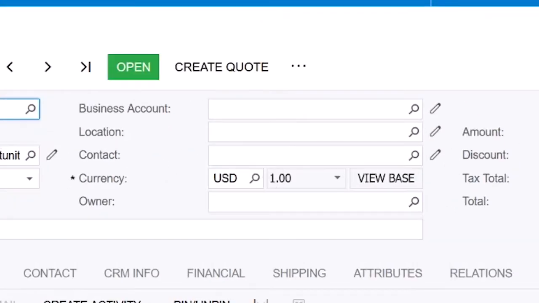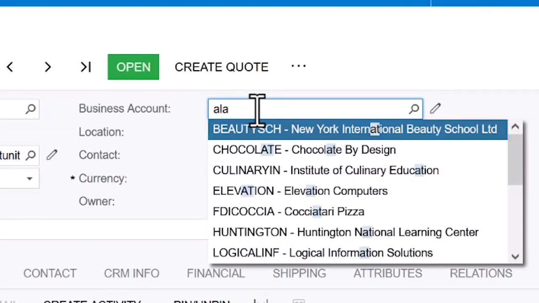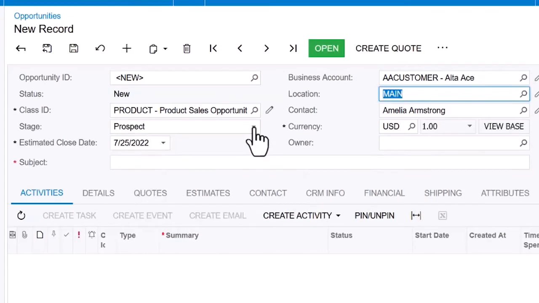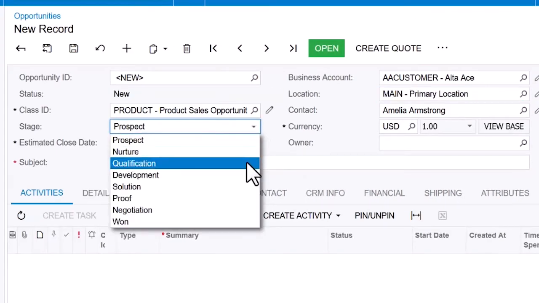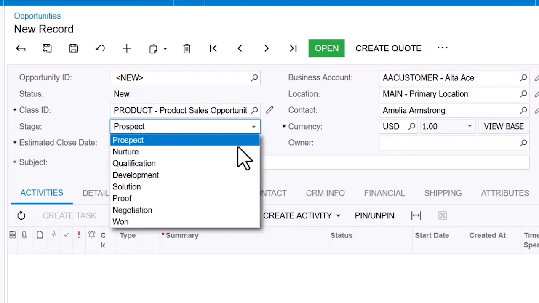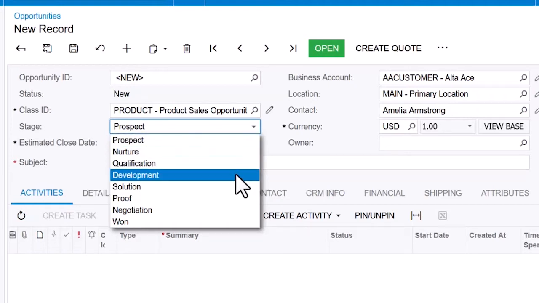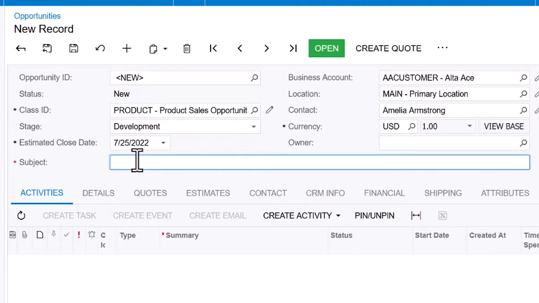An opportunity can be associated with a specific account that's already been set up in our system, or it can be set up for a lead or contact that hasn't yet become a customer in Acumatica. In this case, we are going to select one of our current customers. The opportunity stage is set up and configured by organization. So we can create various stages that we need to go in order to sell a product to our customer.